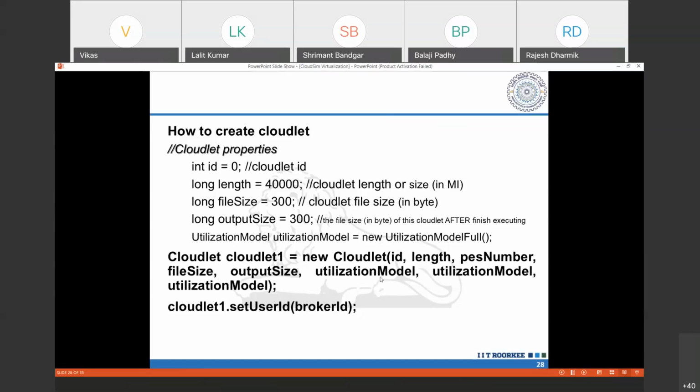You can see there are three utilization models given here. The first is for the CPU, the second is the RAM provisioning policy, for how to utilize the RAM, and the third is for the bandwidth. So we are using three utilization models for different purposes. By default, all of them use the first come first serve basis.